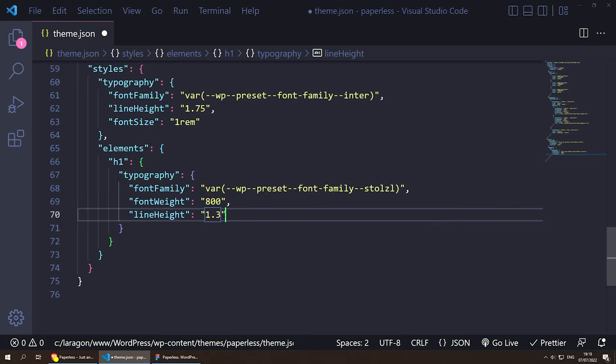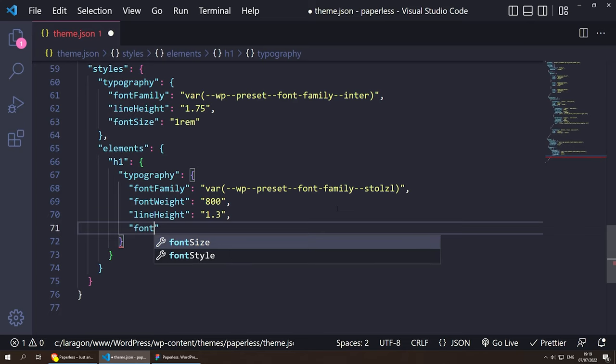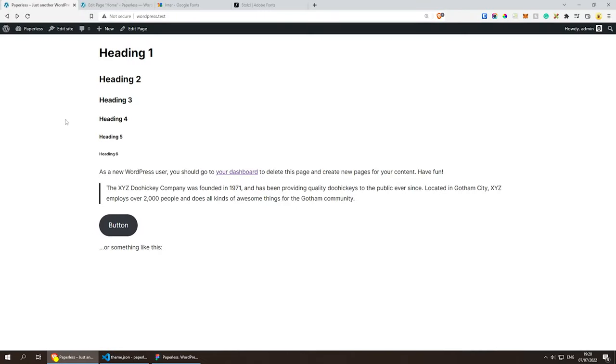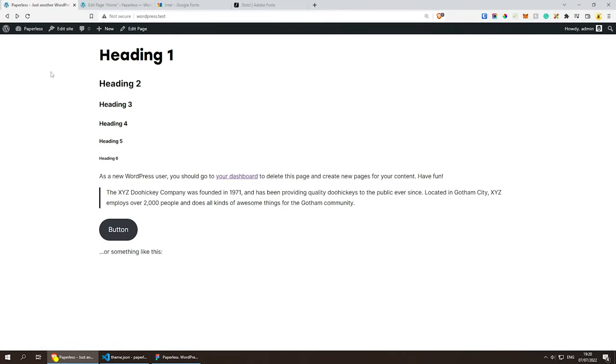And we can also create a custom variable for this. And maybe I can show you that in a second. And then we can do another comma and do font size. And inside here is where we can put the font size. For example, just for now, let's do 42 pixels just so we can see. So save this, go back to the website and refresh. As you can see, the font has changed and also the size has changed, which is awesome. So this seems to work.